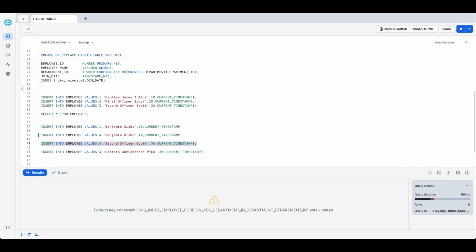Next, I'm going to try and insert employee ID 4 with second officer Scott in it. What do you think is going to happen here? Do you think I will be able to insert rows into the table? The answer is no. Why? Because second officer Scott is already present in the employees table and I have a unique constraint on the employee name. Since that constraint is getting violated, I cannot insert that row into the table.